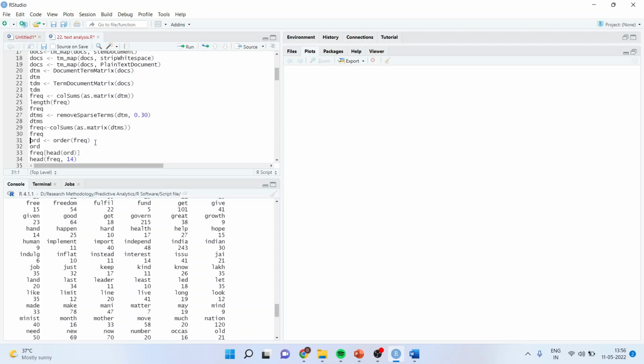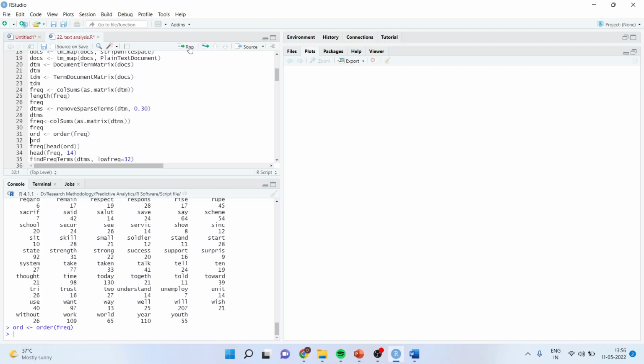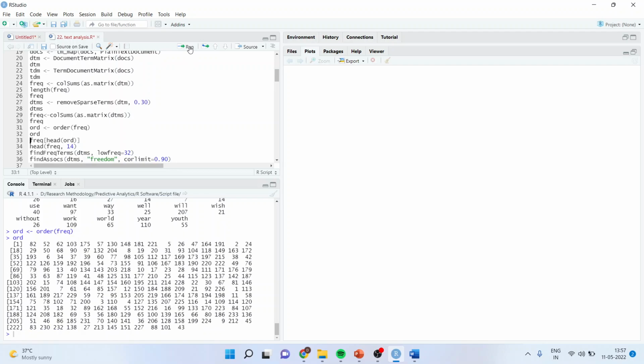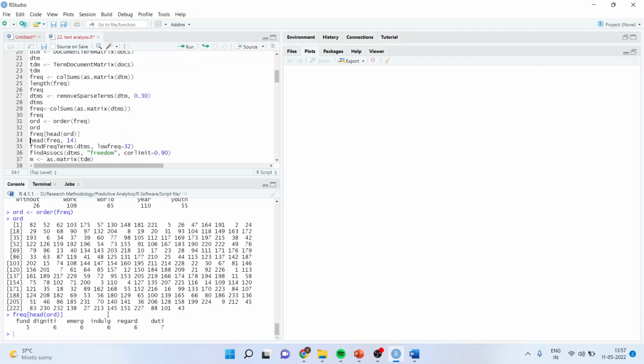Now we want to order it on the basis of the frequency, that is, how frequently the words are occurring in the document. We want to organize in ascending order. So order frequency, run. Now I'll say head of frequency ordered, and I'll get the words on the basis of how they are increasing.